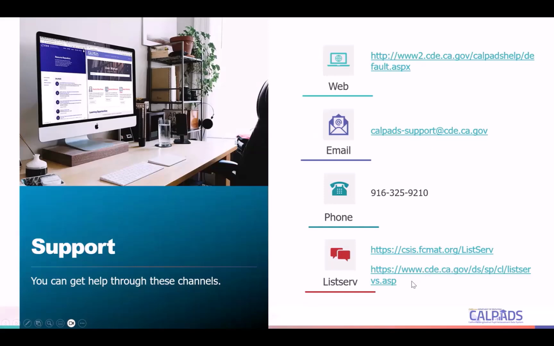There are a couple of listservs as well. The CSIS listserv is mostly for LEAs to communicate amongst each other, for them to ask for guidance and help with various student information systems, etc. But there's also a one-way listserv from the CALPADS team where all the important communications as well as flashes are communicated through that listserv to the field.